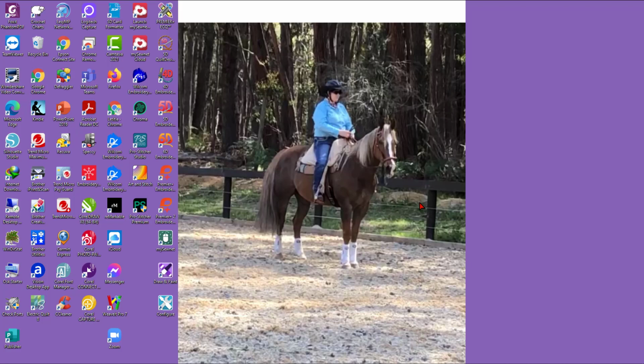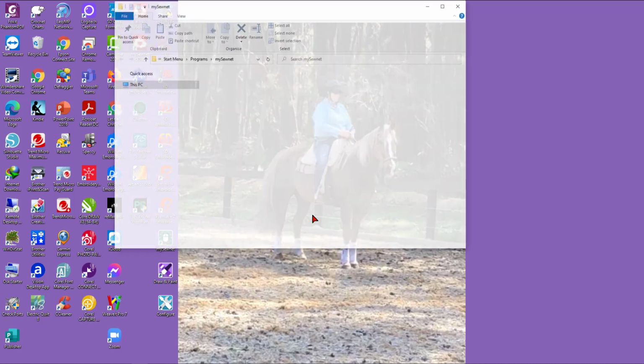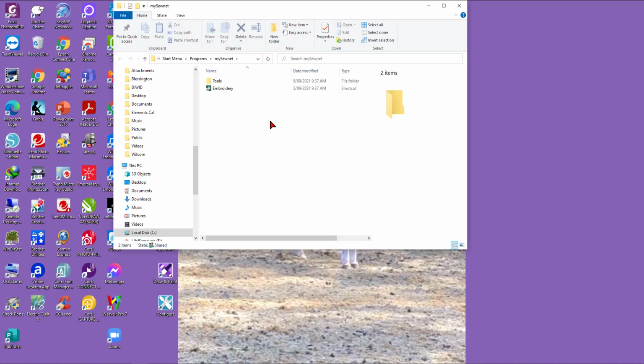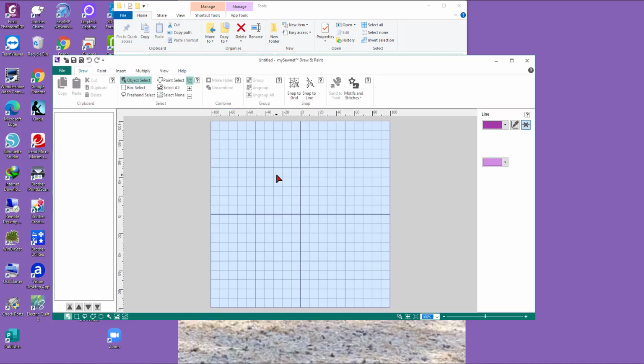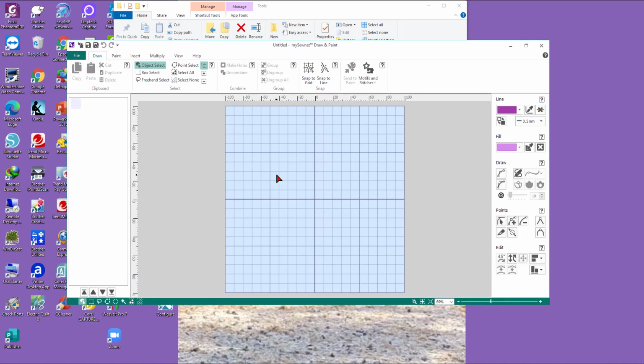We are going to start this time from our desktop, and on your desktop you will see your mySewnet icon. So double left mouse click to open that, and then we're going to open the tools folder. So double left mouse click to open tools. Then we're going to double left mouse click on the Draw and Paint icon, and the software will open up onto our screen.